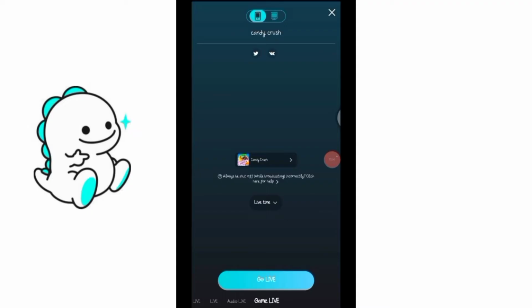Now to play this game, go ahead and click on that Go Live button below and you will be able to play this game. Also, you will be live streaming the game here. This is how you play games in BIGO Live application.